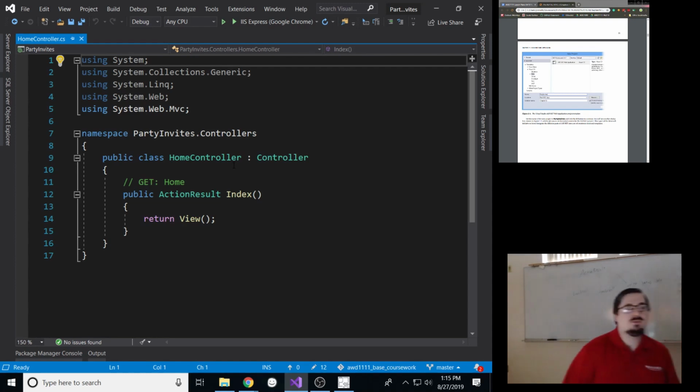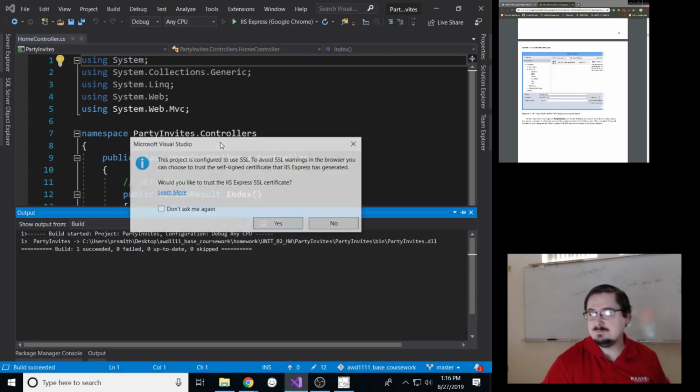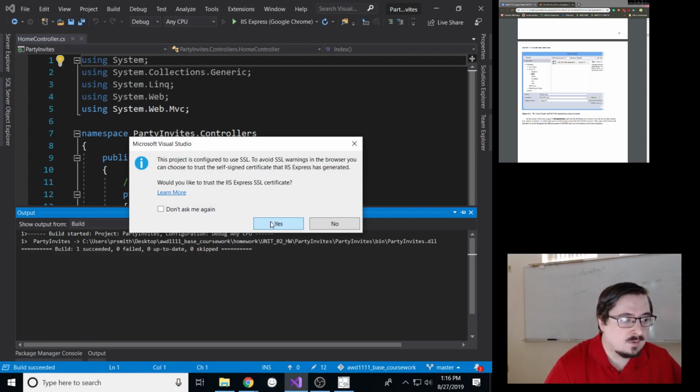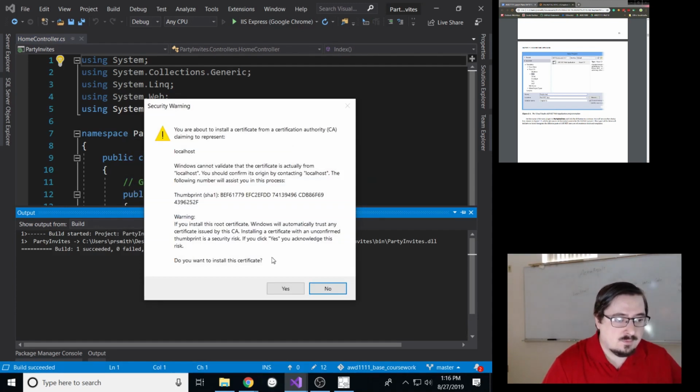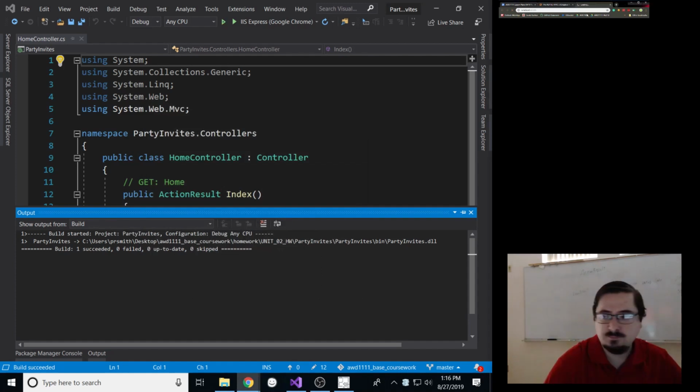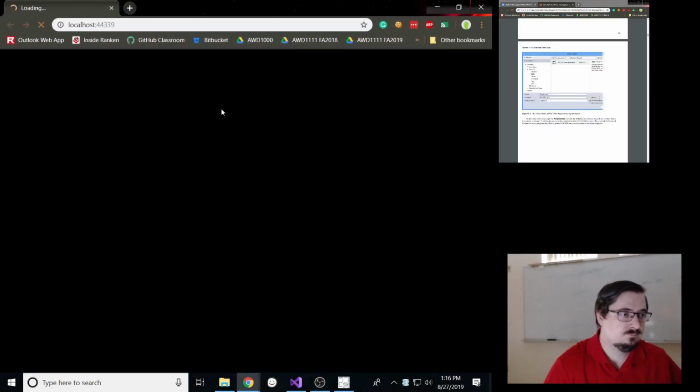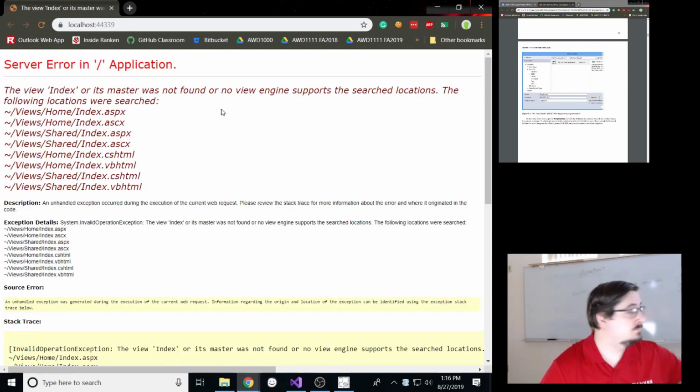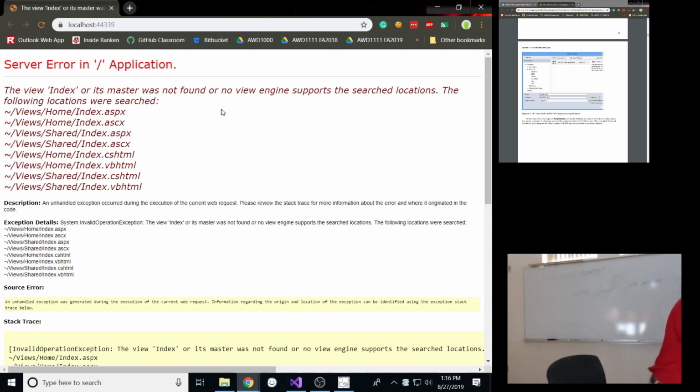Well, let's just run this real quick and see what happens. I'm going to run this without debugging, so it's a little bit faster. And see what we're going to get, right? So we've just added a controller. We haven't added the view, right? What are we seeing? Well, it says it can't find the index view, right? And look at where it's looking.